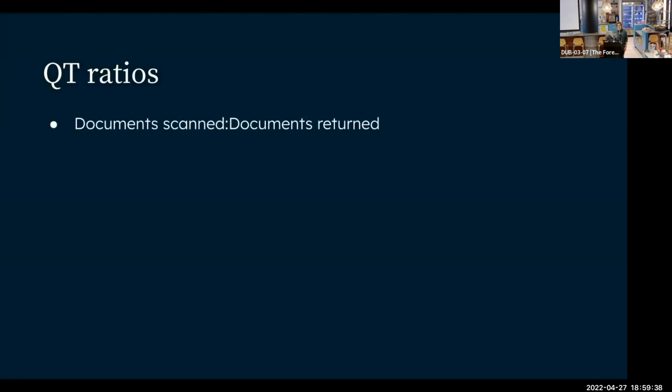So we have two query target ratios: documents scanned to documents returned, and index keys scanned to documents returned. For anyone who uses Atlas, you may have noticed that you'll automatically get an alert if your query target ratio goes beyond, I think it's 1000 by default. So in Atlas, we do certain things to help you manage your cluster or the database on your cluster in the interest of performance.